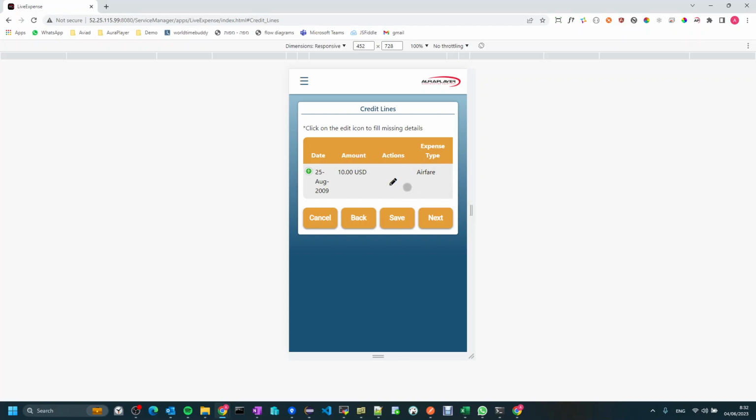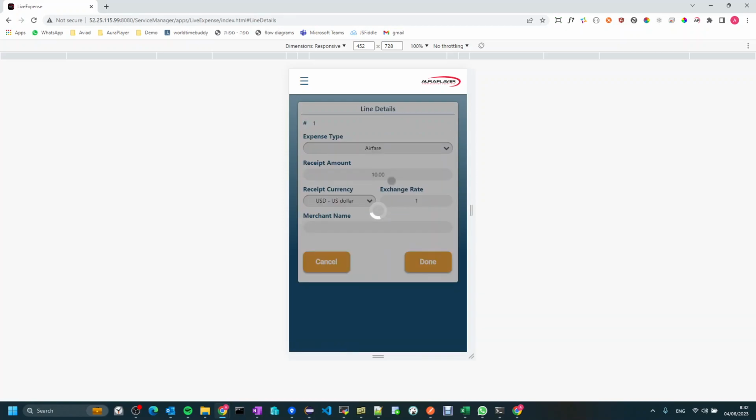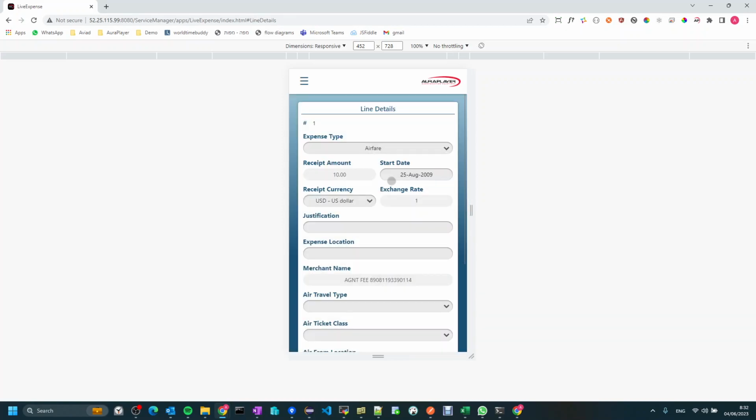So here's the transaction from the credit card that we have selected, and now we are asked to fill in the missing details for this transaction, as when you are taking a transaction from your credit card report, it will take all the available information that it could extract from this transaction. This is being done by the EBS system itself. We are just getting the information from there, and you would need to fill the additional information that does not exist on your credit card information.